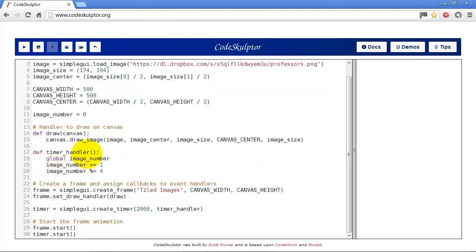And all this timer handler is going to do right now is change the global image number. We're just going to add 1 to it, and then we're going to mod it by 4, so if we get to the end of the 4 images we have, we start back at the start.